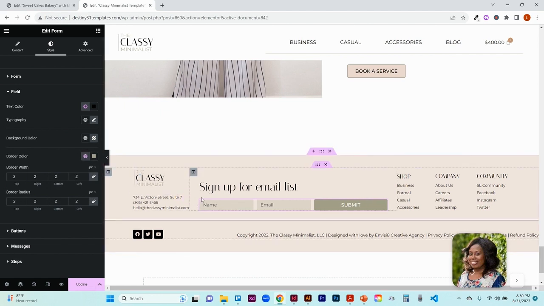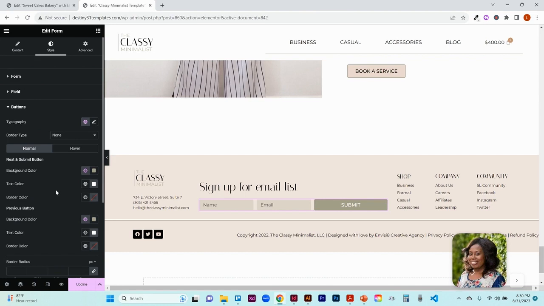And if you want a border radius to round your corners, you can do that and adjust that here. To edit the button, just simply go here, change your background color and text color. You could change your typography as well up here. And then to hover, same thing. Same stuff. All right, so that's how you edit that.